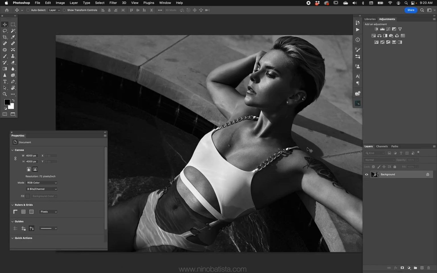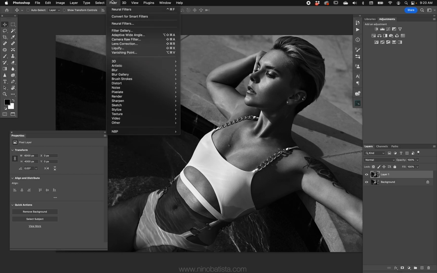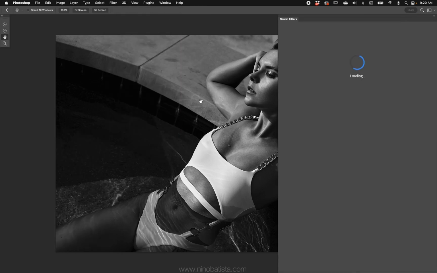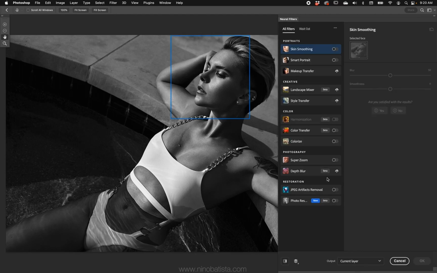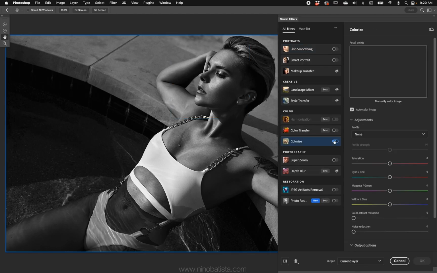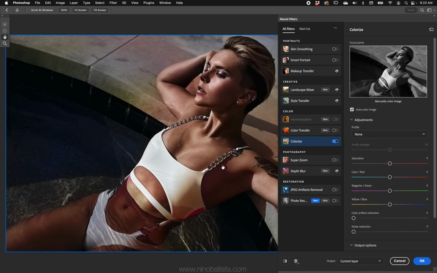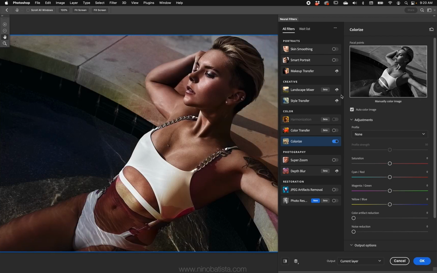Let's try another one. Let's go to this example, duplicate. Again, neural filters. It's always a good idea to do this manually, even if you have an action running, because if your action is a complete disaster, you can run this process manually. It could be Photoshop's neural brain messing up on some selections.